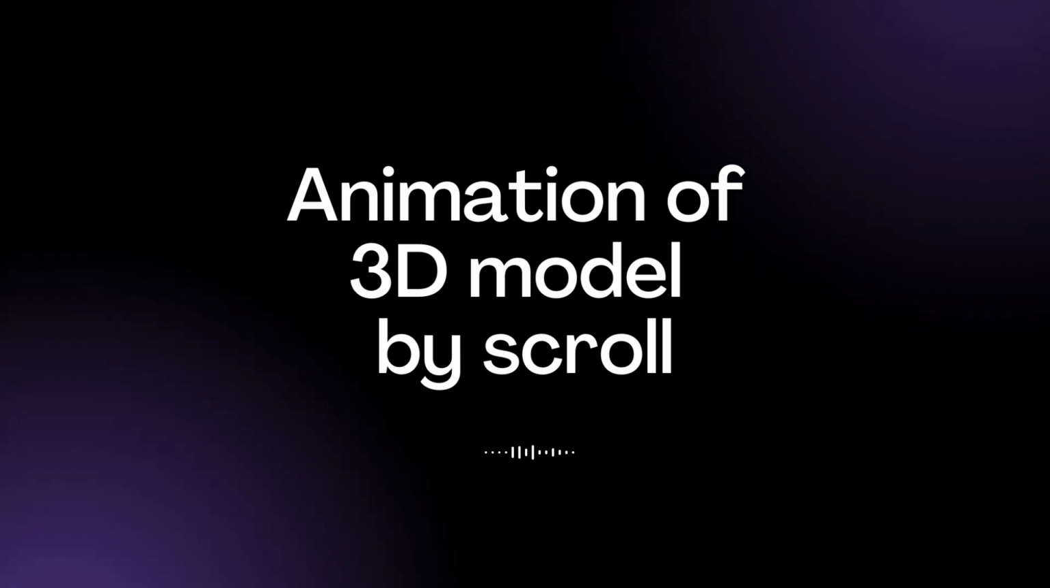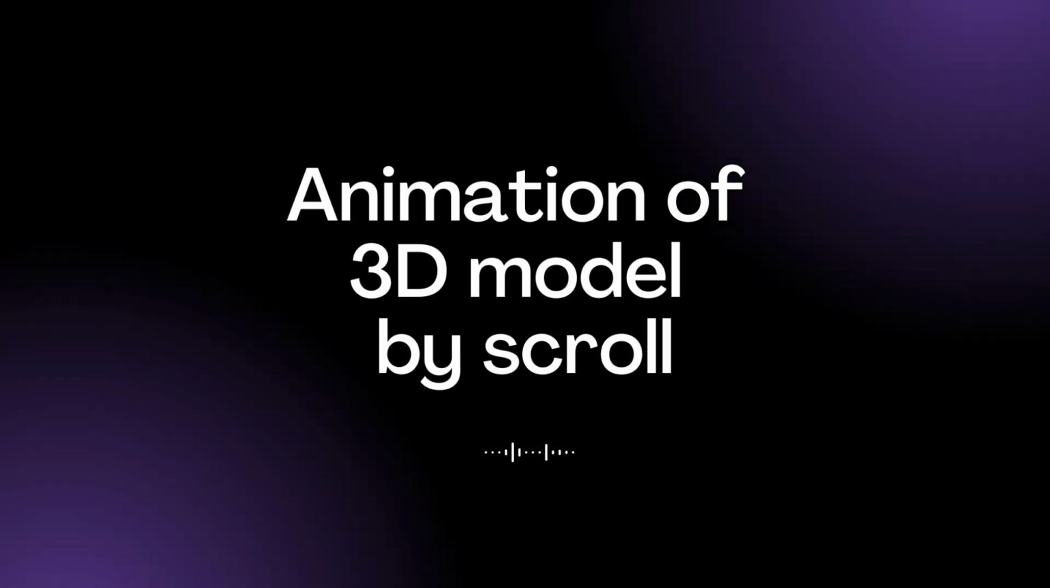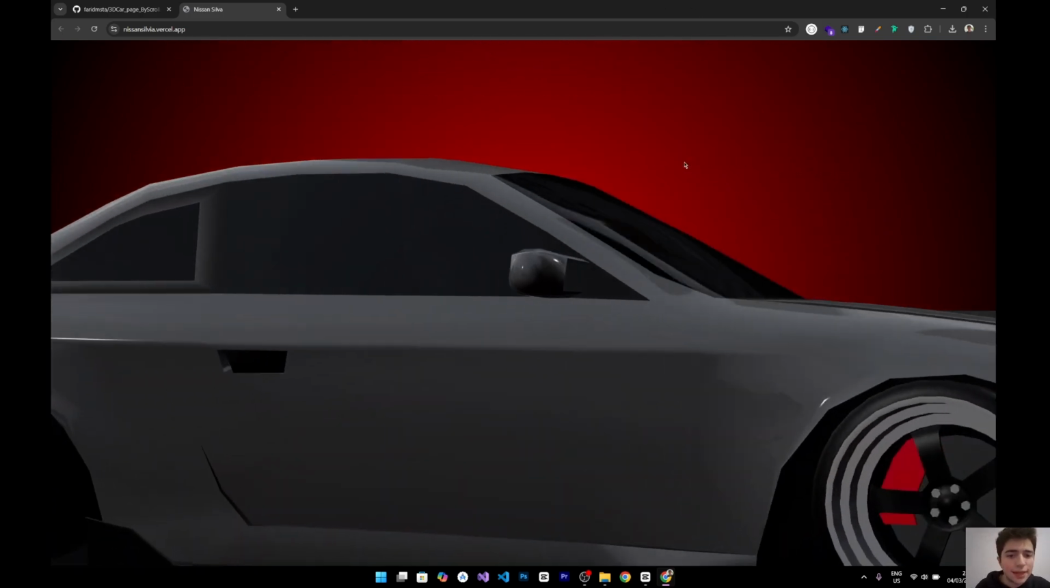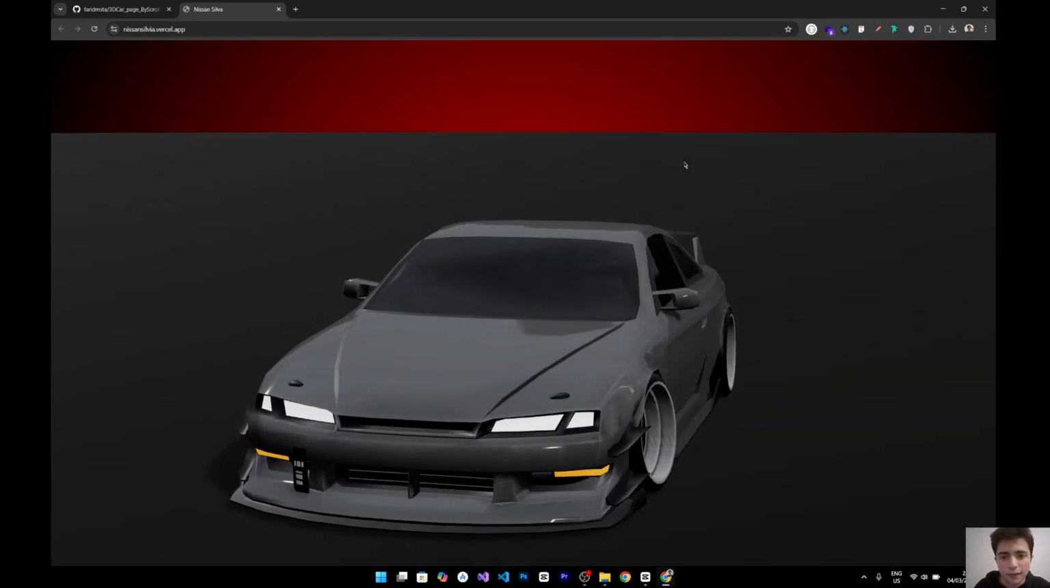You guys ask how to make 3D models animation by scroll. In this video, I will use Three.js and Framer Motion. So let's start. At the end of the video, we will get something like that. Not exactly, but something like that.